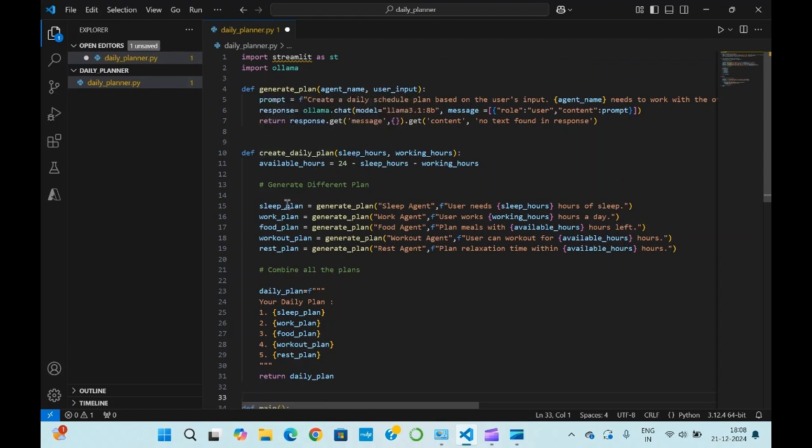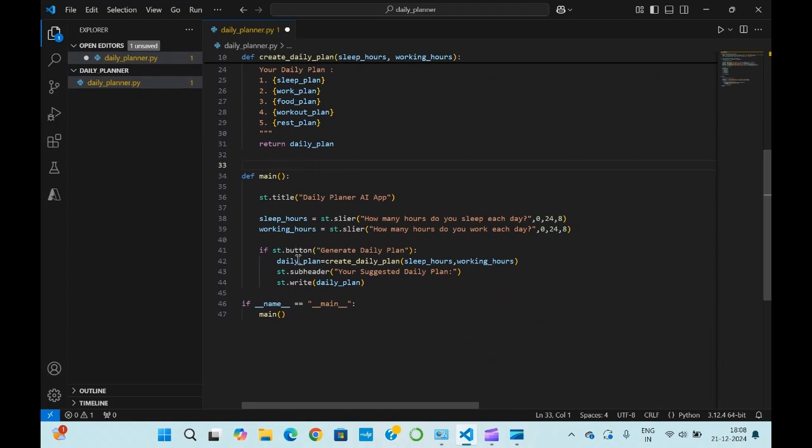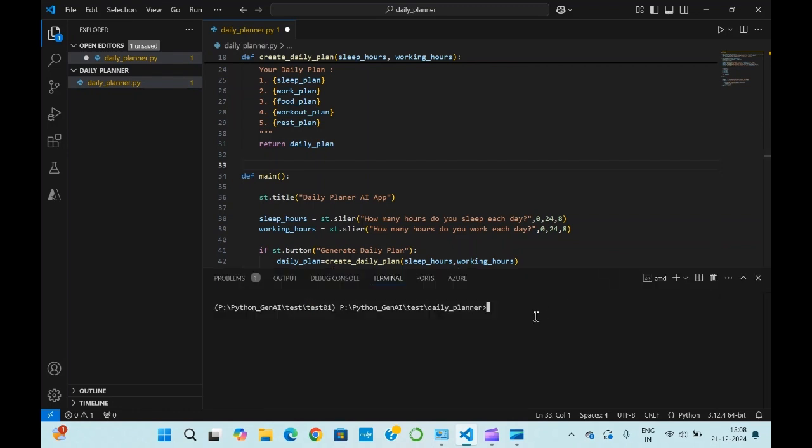Then this daily plan will execute each and every agent which we have created, and each agent will call this generate_plan method, where it will provide an input to the Ollama model, and it will get the output from those models, and then store it in these variables. In the end, we are combining all the outputs in our daily plan, and we are returning the daily plan. So that daily plan will come in this variable, and we are displaying it on the web page. So now we will check if it is working fine or not.